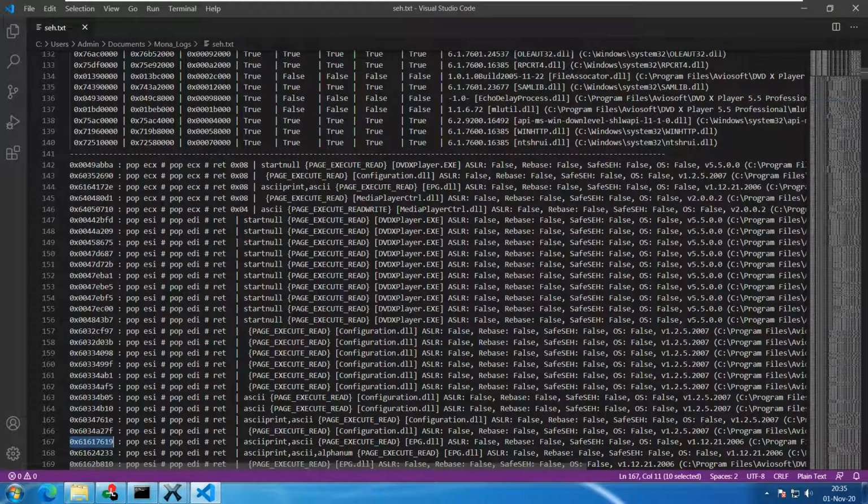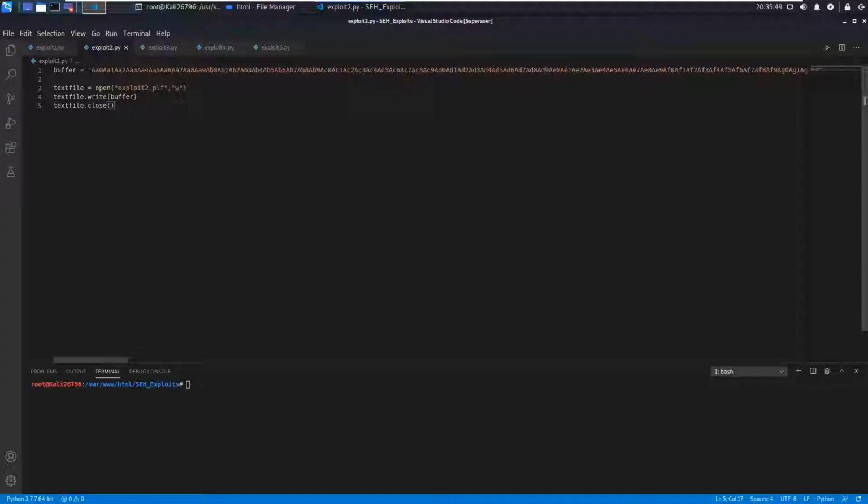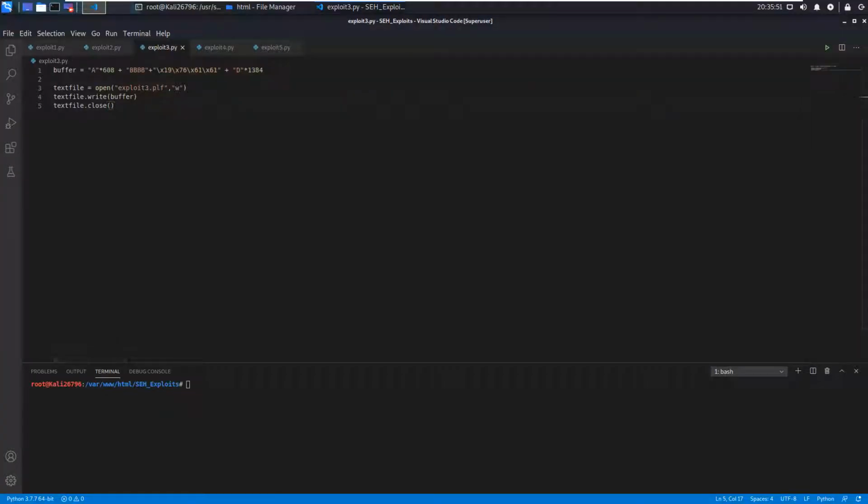So I'll just take this address, and it has to be included in my exploit in little endian. So first it will be 19, then 76, then 61, then 61. I go back to my Kali machine. I include this address 61, 61, 76, 19. I'll show it once again to verify. So it is 61, 61, 76, 19.